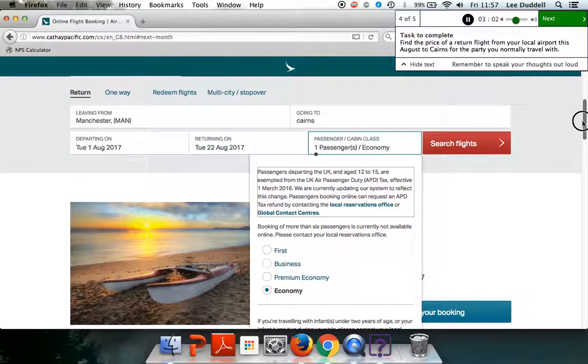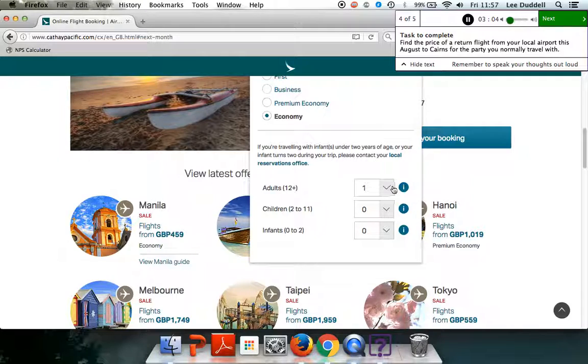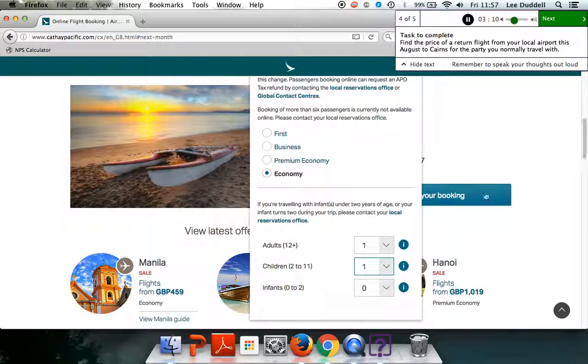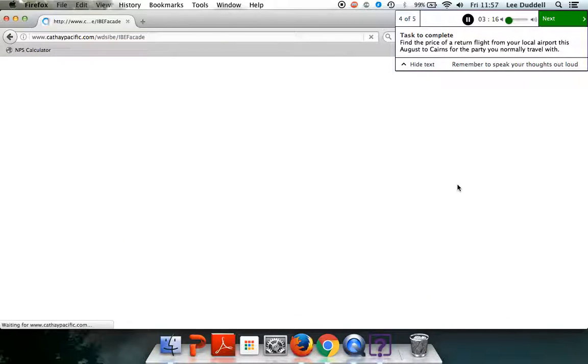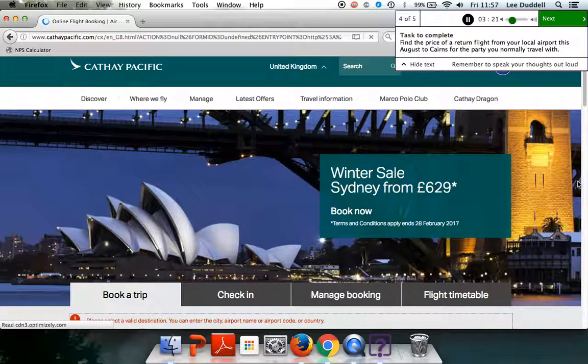So I'll probably go economy, and I'll go for one child who's aged 2 to 11, and adults 12 plus. There'll be 3 of us on there, so it's a party of 4 in total. And let's just search the flights. It's come up with an error there on Cairns. I just saw a little red box pop up. I don't know what that's for.